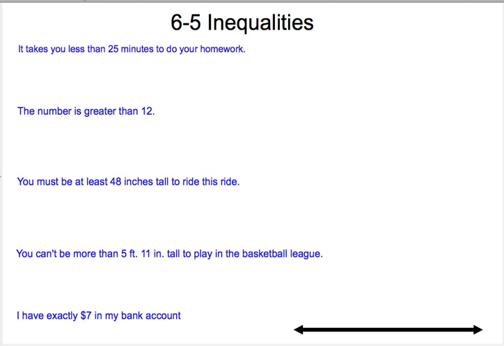Well, to write that inequality, we say that we need a variable first. So maybe we'll say t equals time to do homework. And then we say, well, t is less than 25. So that means it could have taken you 24 minutes, or it could have taken you 24.5 minutes, or it could have taken you 0 minutes, right?